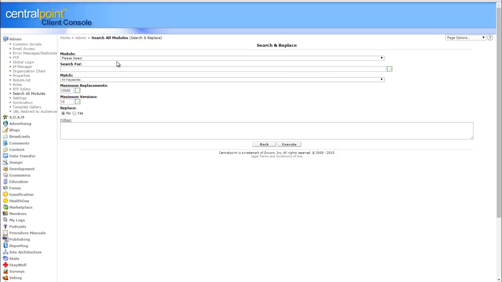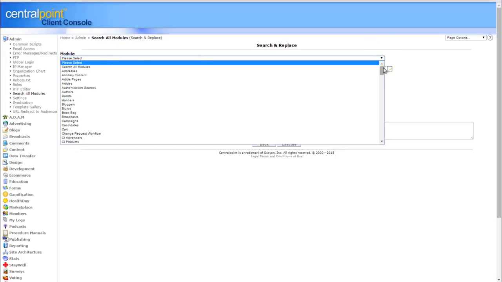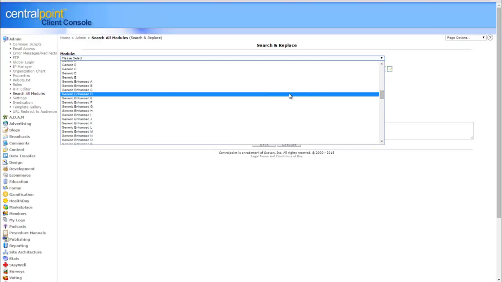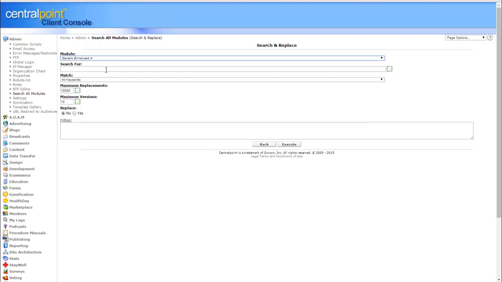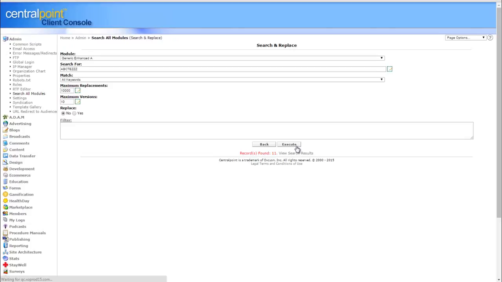Next one is search and replace, very popular one. And I'm going to say, look, let's go to our module generic enhanced A, and let's find all of the records that contain that title. Now, with search and replace, you want to back up your database before you even monkey around with any of this stuff. Little word to the wise, so that you don't lose that. So make sure you have a good backup of everything before you do this. And you have an option here whether you want to replace that right now or not. So we're going to leave it to no, just to explain that the prudent thing to do would be to just run it first to see how many records will be affected.